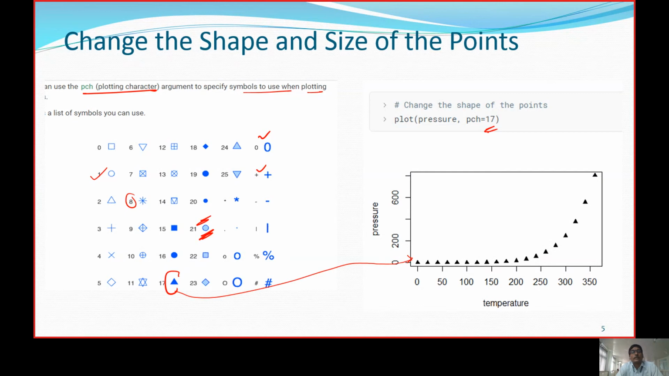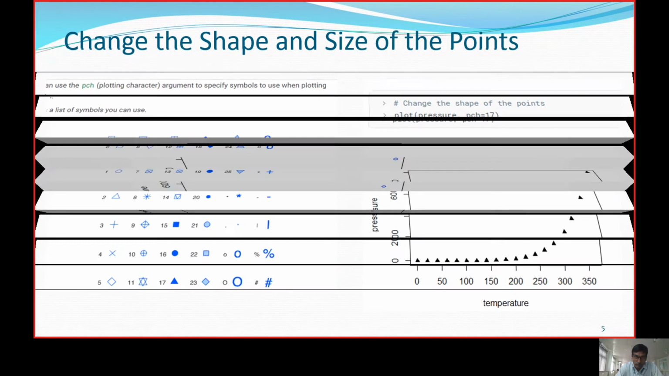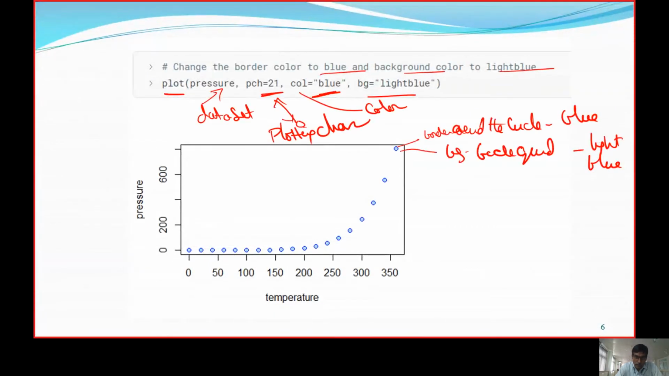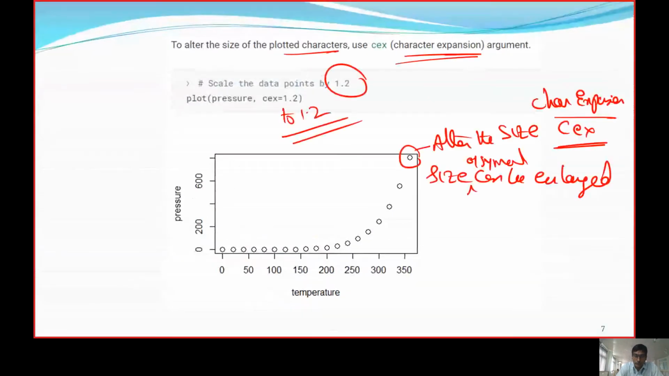In this case, plotting character will be taken as 17, which represents the triangle, the dark triangle. In this way, when we mention it as 19, it is taking it as a darkened bubble. So we need to mention the shape of the plot it is going to occur. Another added thing was we can have a color for that content. So COL stands for color, and we can even give a background color, that will be BG is equals to some light blue.